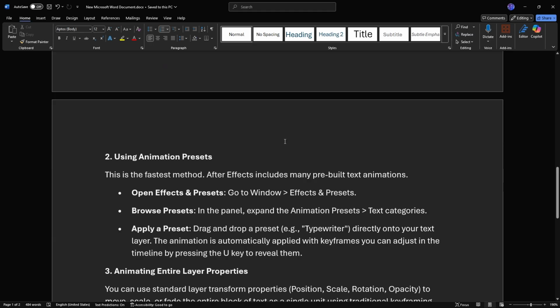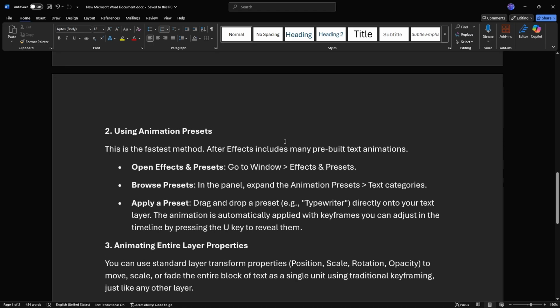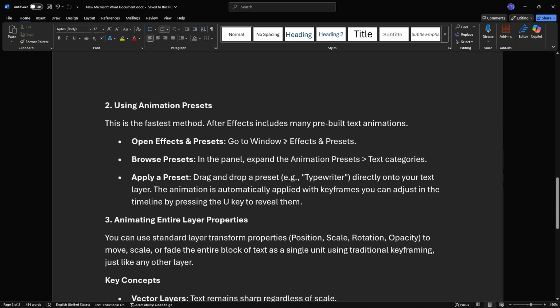The next method is using animation presets. Ready-made presets are there, and you can just drag and drop them. There are a number of different options available. Let us check all these things. This is the fastest method. Suppose you want to apply an animation immediately, and you have no time to experiment or think. In that case, use this fastest method by using presets.